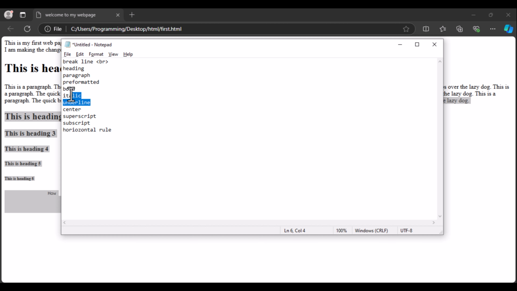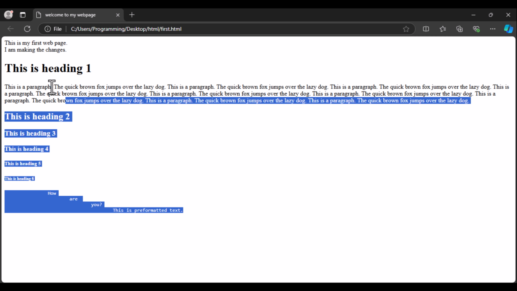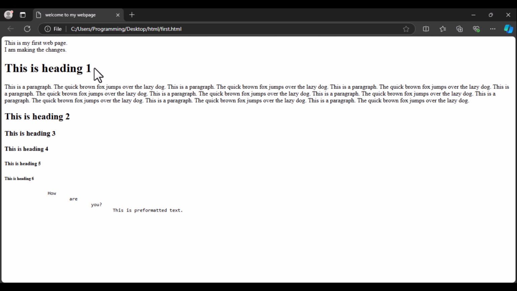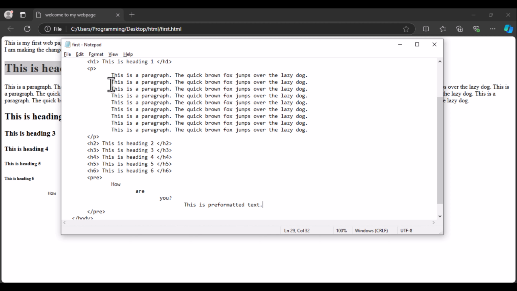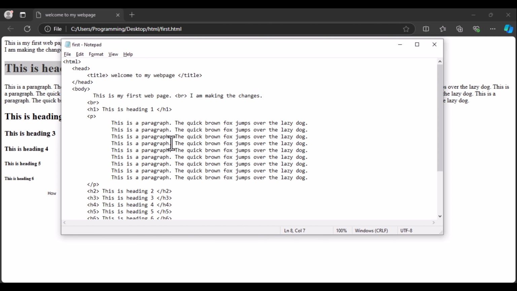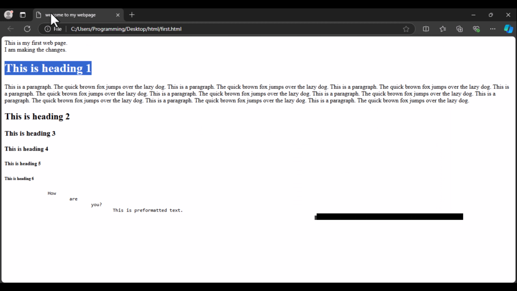Okay, now let's try the bold, italic, and underline options. For bold, we will use this B. For italic, we will use I. And for underline, let's use U. Suppose I want this heading to be underlined. How can I do that? Here, just type U, U is for underline. And here, I'm going to close this. So let's check. Yes, it's underlined.